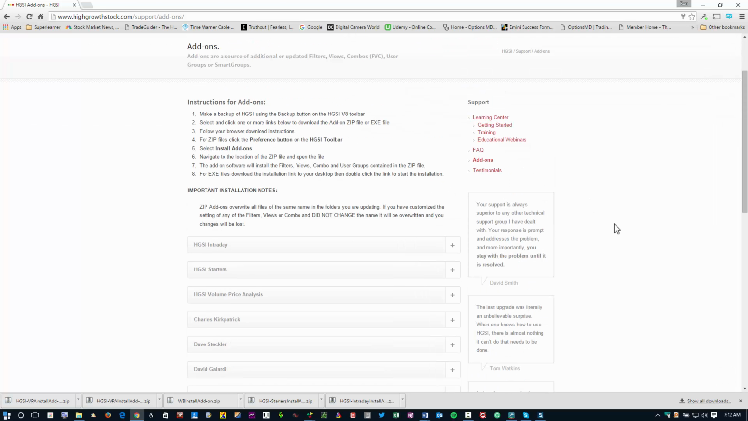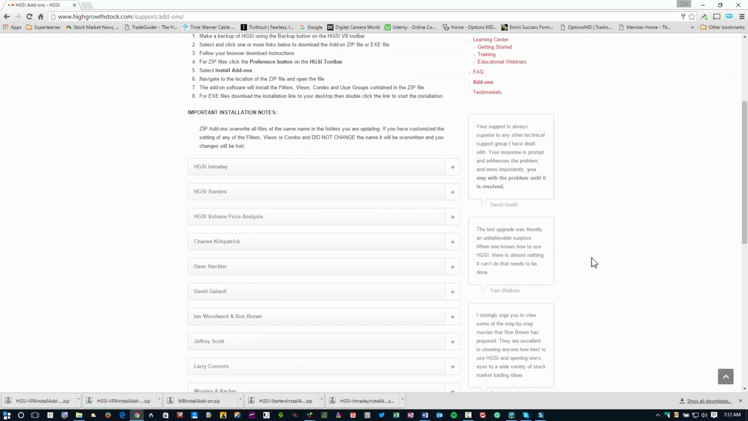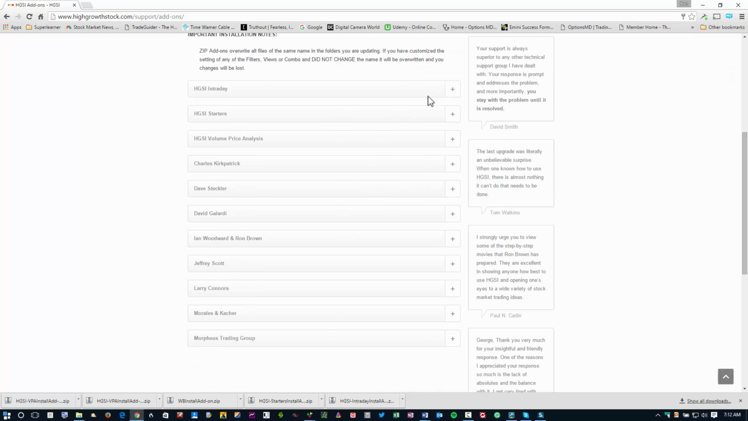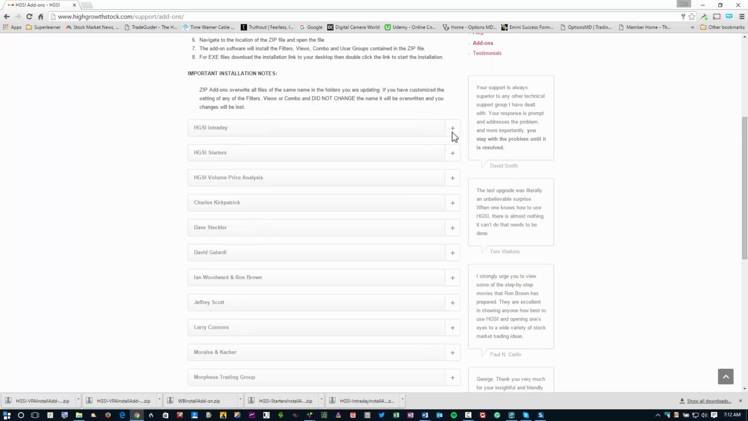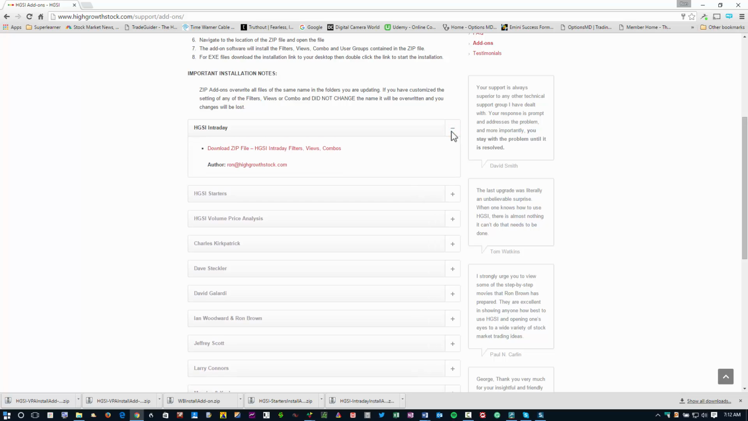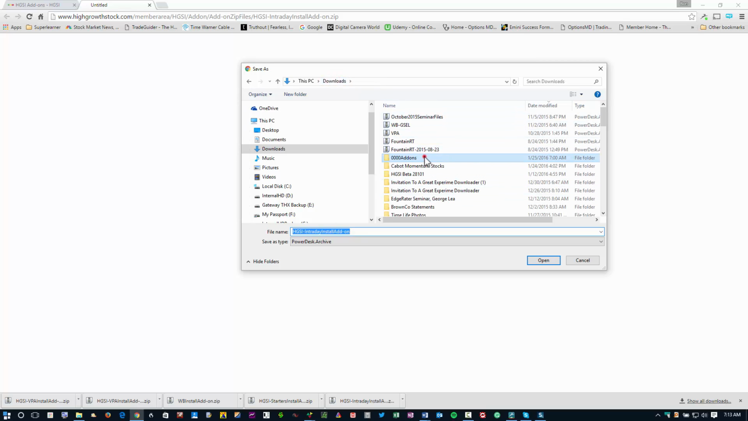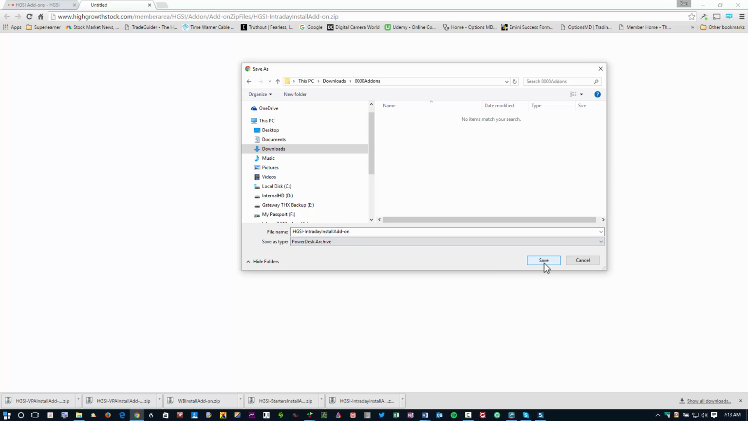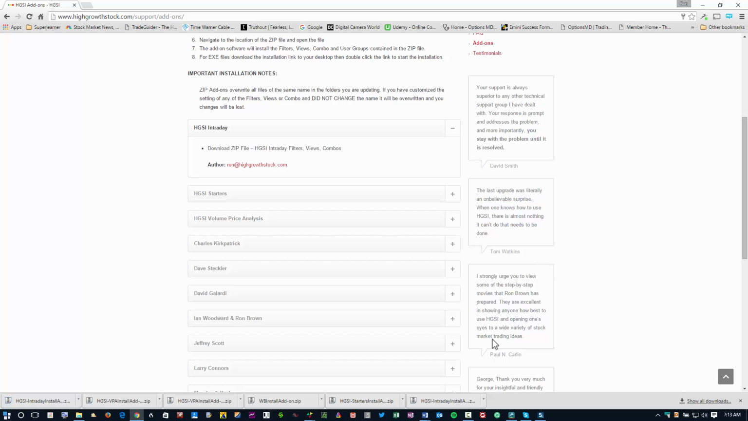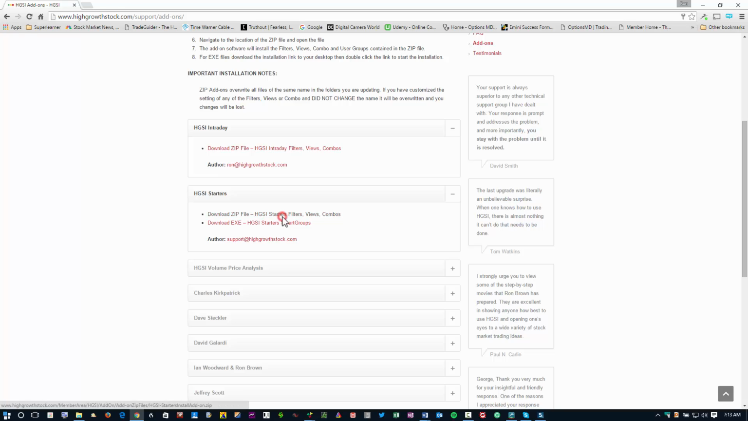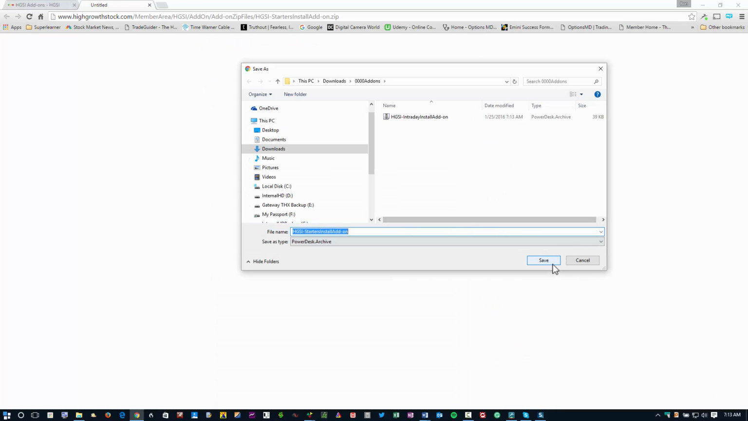And if you scroll down, you'll see that there are separate areas for all of these add-ons. I'm going to click on the plus, and I'm going to download the intraday zip file. I'll just click on that. It's going to go into a folder that I've created in my downloads folder. I just put 4 zeros in front of it and add-on, so it would be near the top, and I will click on that and save that add-on. I'm going to go down to the next one, Starters, and I'll save that add-on.